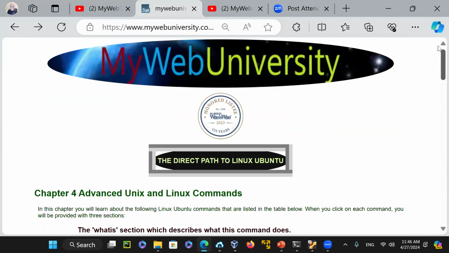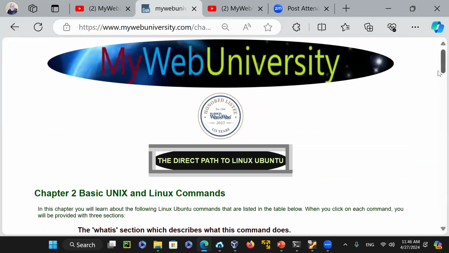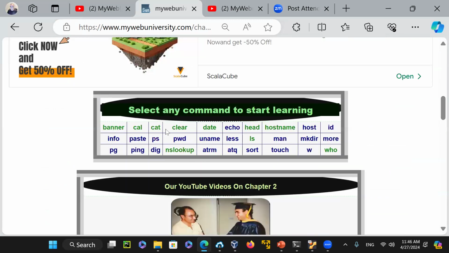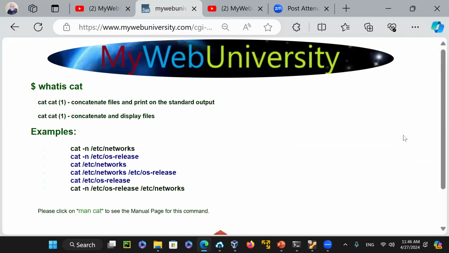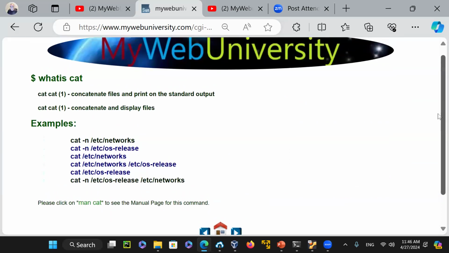So let's say you go on chapter 2, the basics of Linux commands. On chapter 2, I have the cat command right here. So if you say cat command, what does it do? This is how I teach you. I just wrote it in a way that as if you're sitting in a browser and clicking, as if you're sitting in front of a Windows machine. All you need is a browser and internet access.